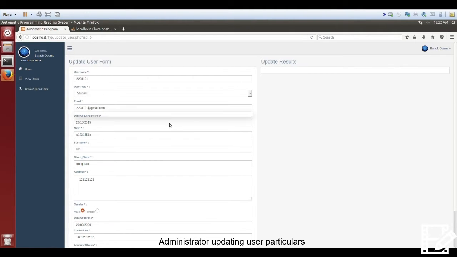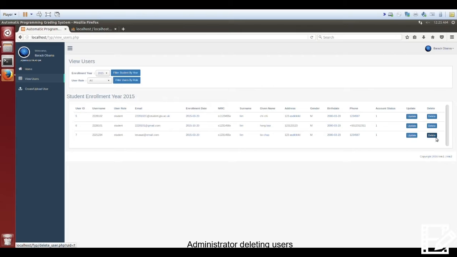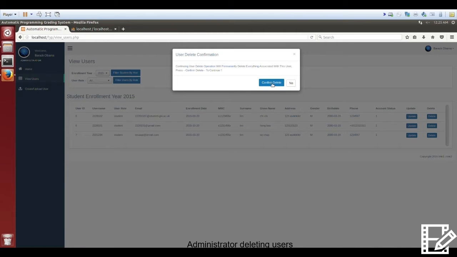Ajax is also used to improve user experience. Validation is done to all forms available in the system as well. User can be deleted if needed. Confirmation dialog will appear to prevent misclick.